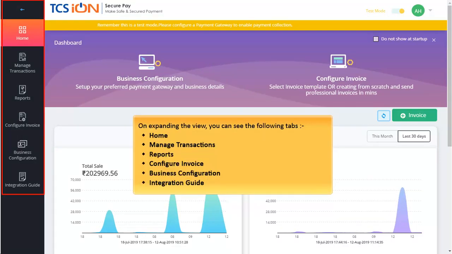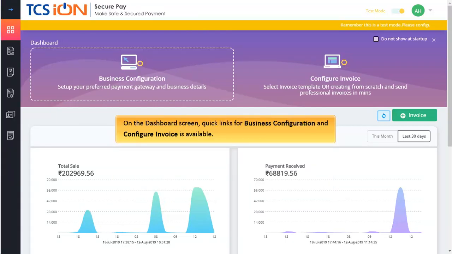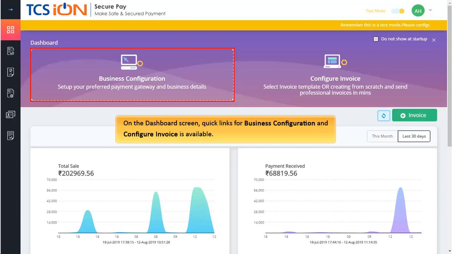On expanding the view, you can see the following tabs: Home, Manage Transactions, Reports, Configure Invoice, Business Configuration and Integration Guide. On the dashboard screen, quick links for Business Configuration and Configure Invoice is available.